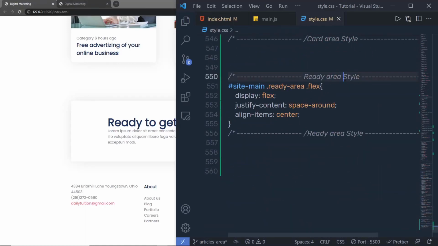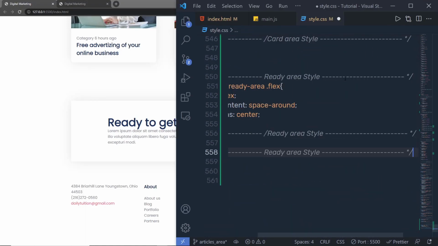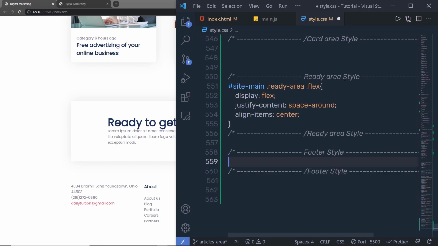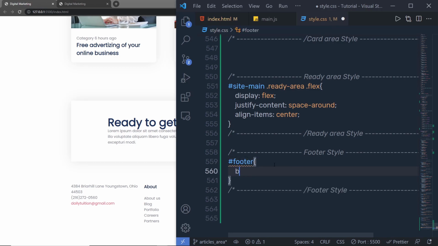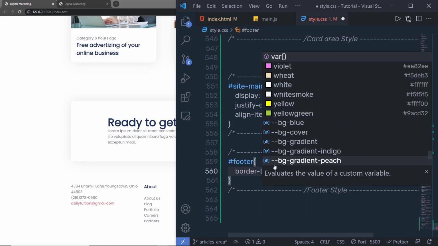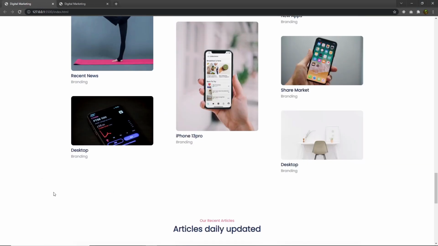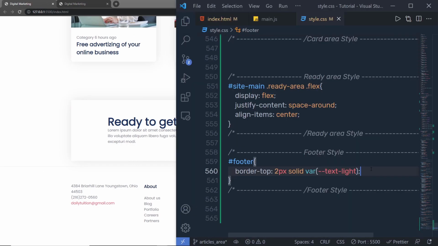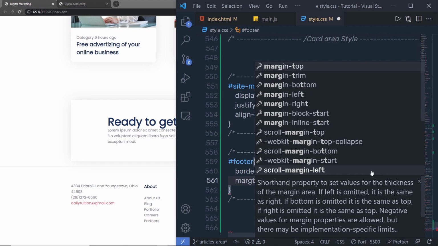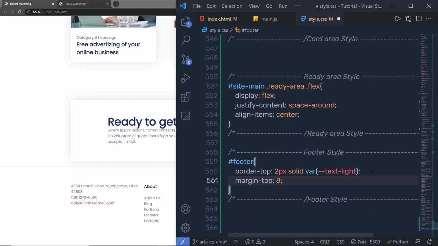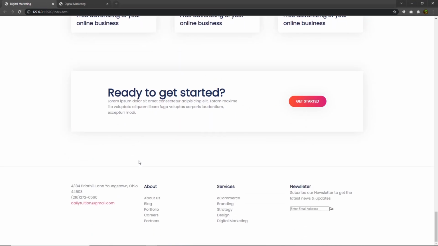So scroll down, copy this, and now this is the time to style the footer section. So I'm going to say here footer, copy this, paste it down here like this, and then specify footer first. I'm going to select the footer, and to this footer I'm going to specify some border top. So I'm going to specify border top 2 pixel solid, and then specify a light color to it. So I'm going to call the var function, and inside that I'm going to specify text light. So this will add top border to this footer section. You can notice here. Just out of that, let me add some margin top to it. Margin top is going to be 8em. So this is going to add some top margin to this footer.